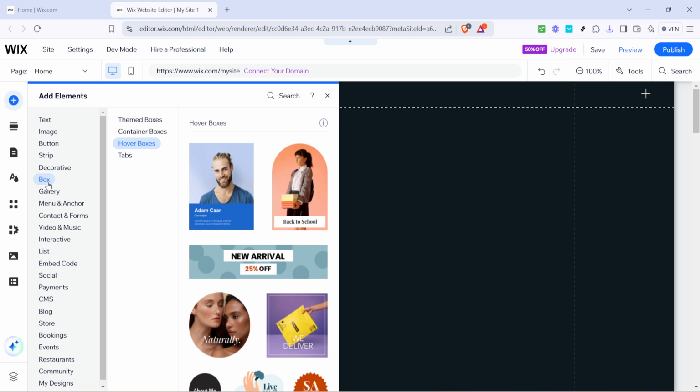Within the box section, you should see an option for hover boxes. These are particularly engaging because they add dynamic interaction elements when a user hovers over them, ideal for drawing attention to your announcement bar. Click on hover boxes to browse through several template options available.